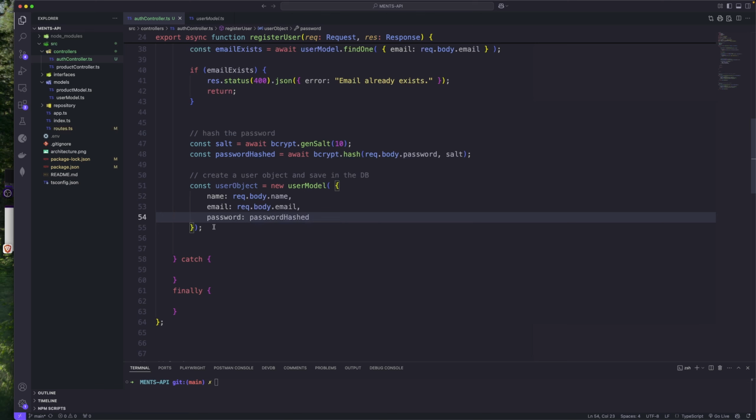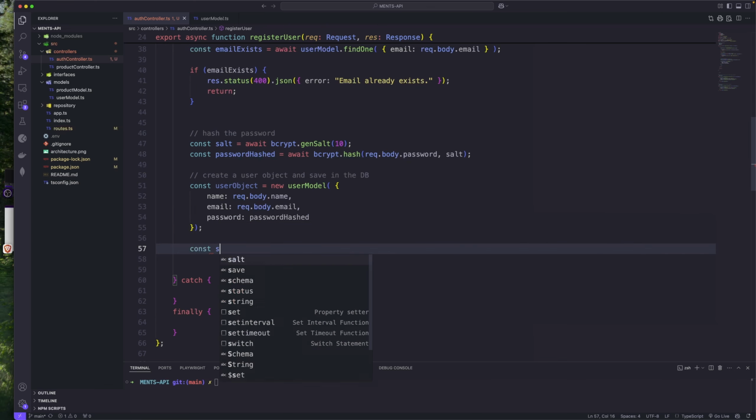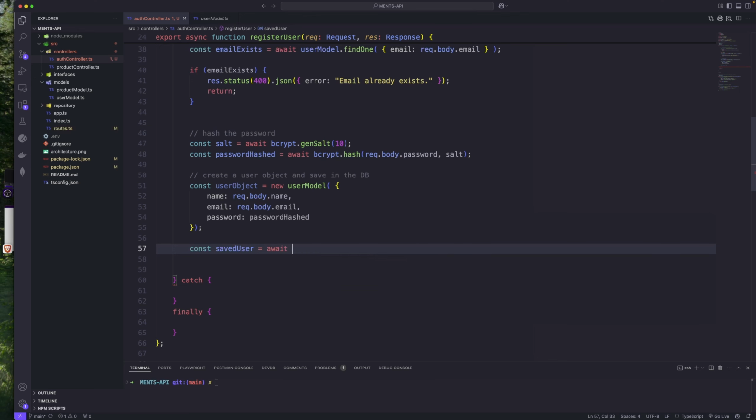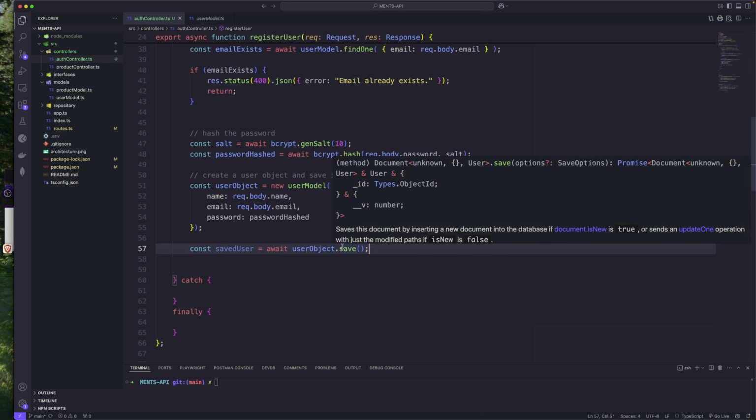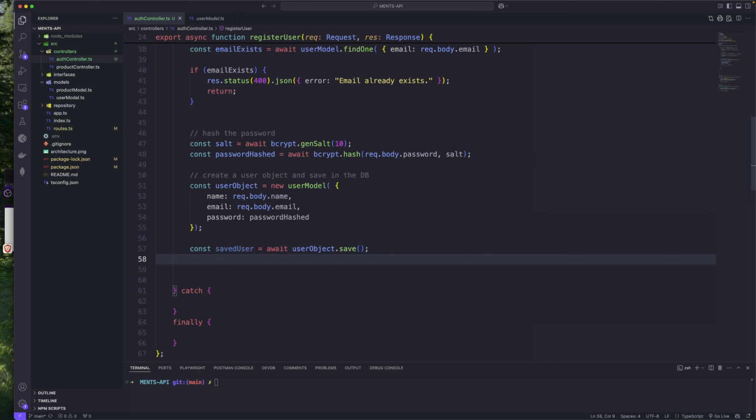So we have a user object with the information that we have provided, and then we need to make a constant called save user, and we're going to await a call for the user object, the newly one we did, and we have a save function because this is a Mongoose user object. So we can call this save function that will communicate with the database and try to save it.